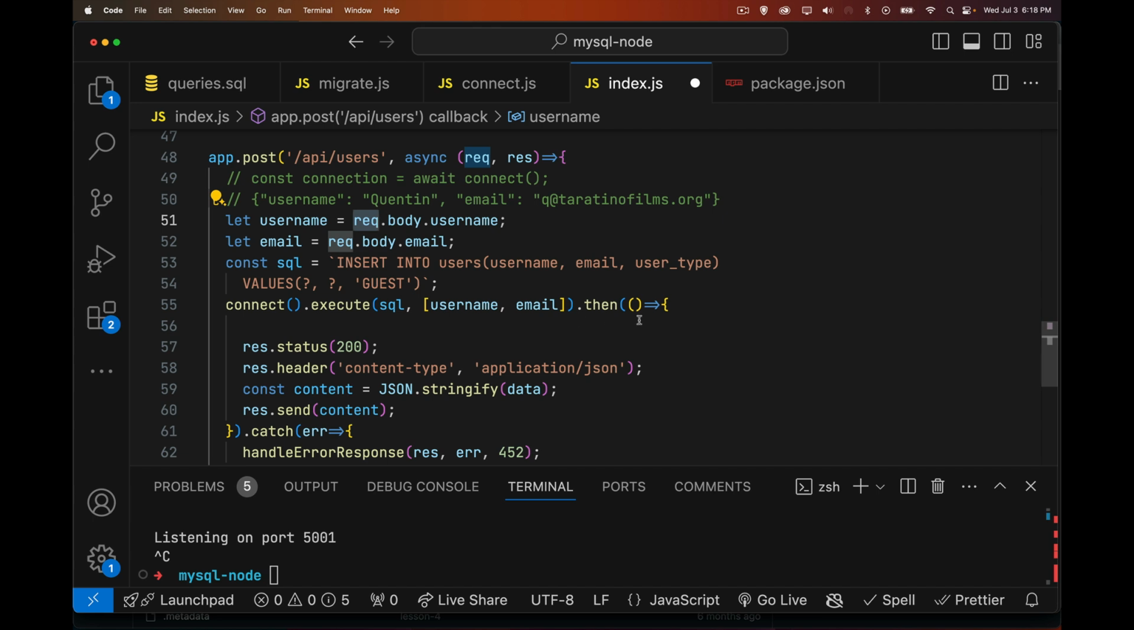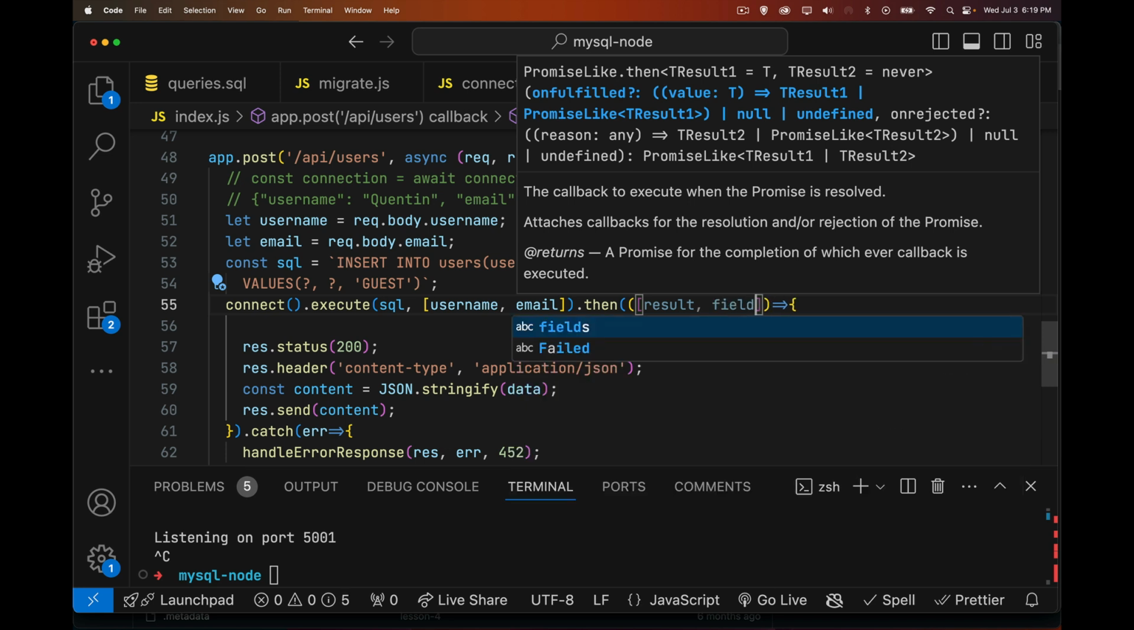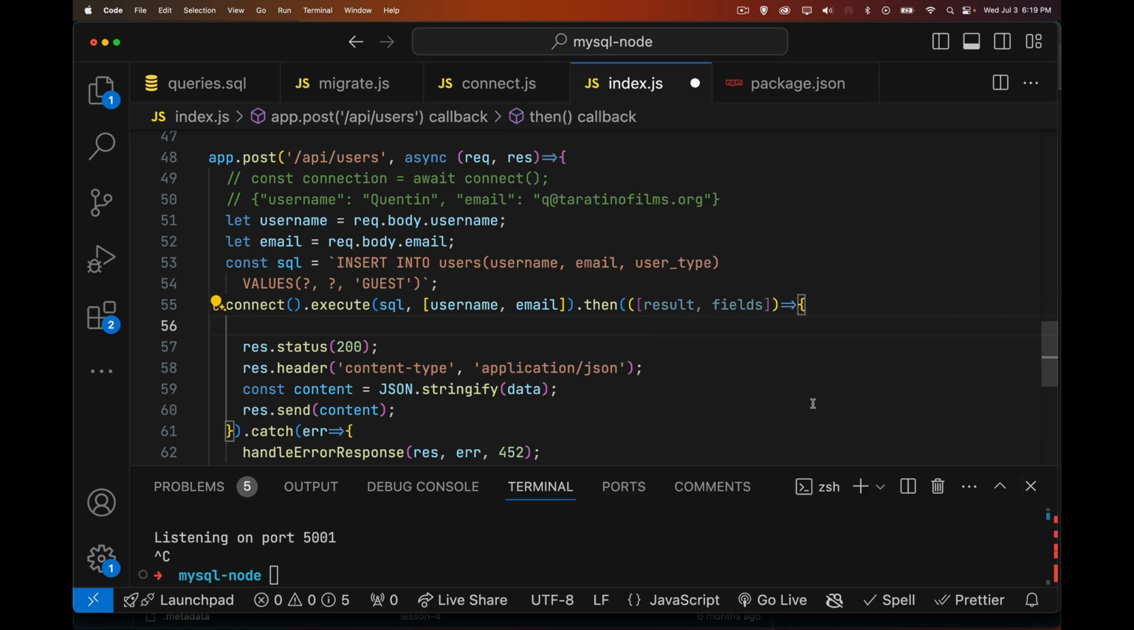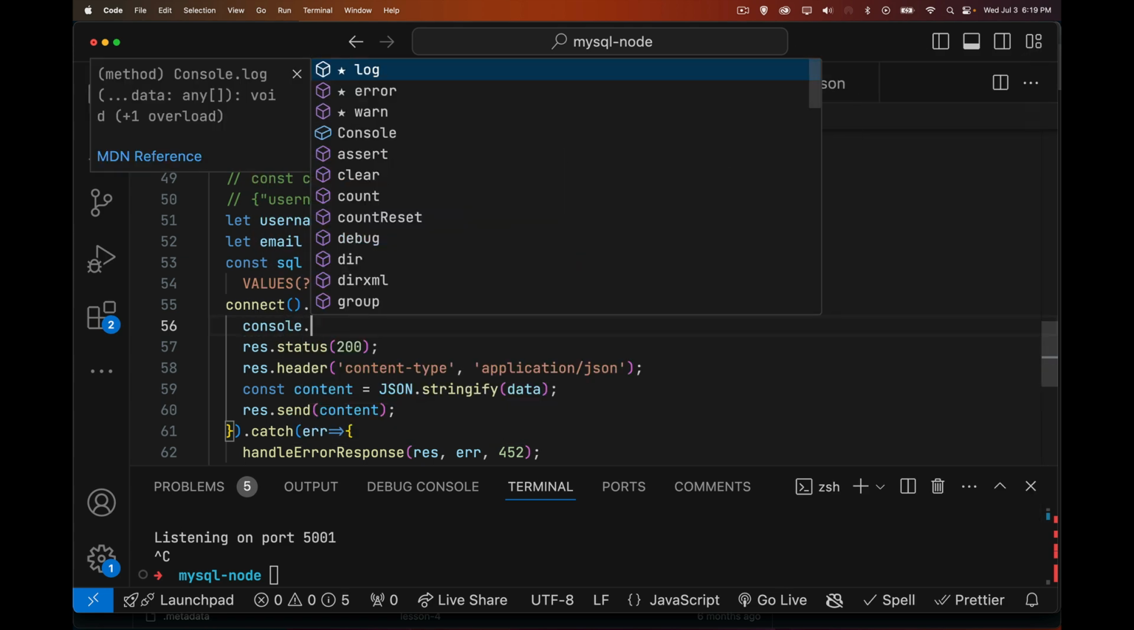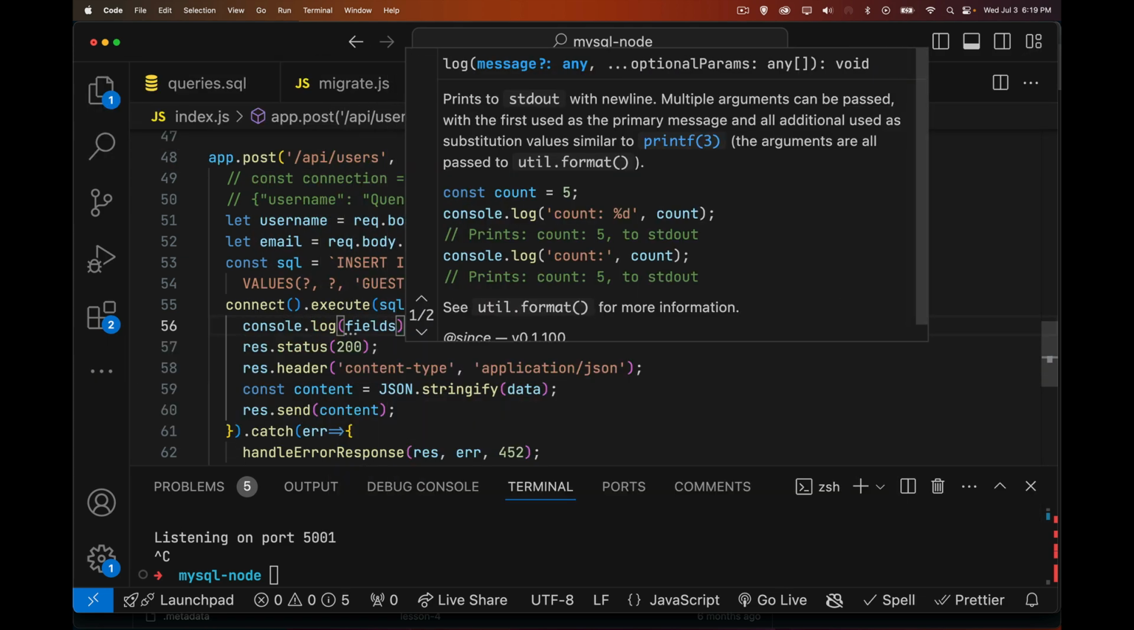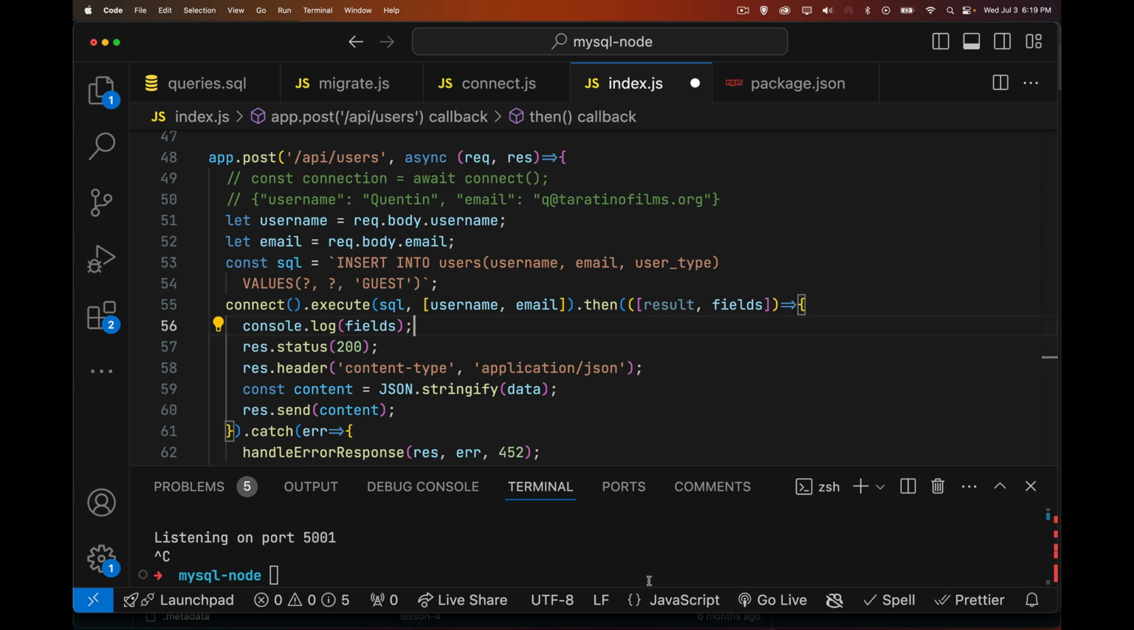Then we have success. This has worked. We've done the insert. We're going to get that same destructuring going on that we had before. So my result and my fields. Result is the data that comes back. Fields is information about the columns and so on. The result is almost always what you want, but you do have that other thing. You can console log both out if you want to take a look at them in the console to see what you're actually getting inside of there.